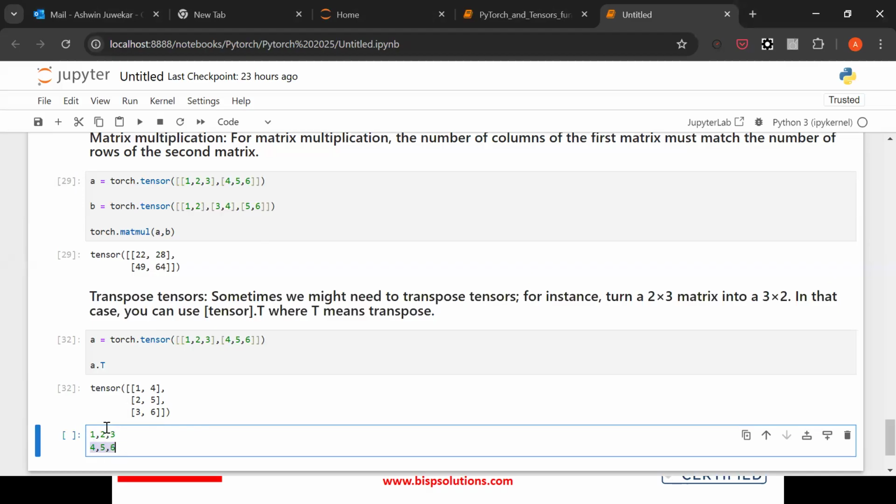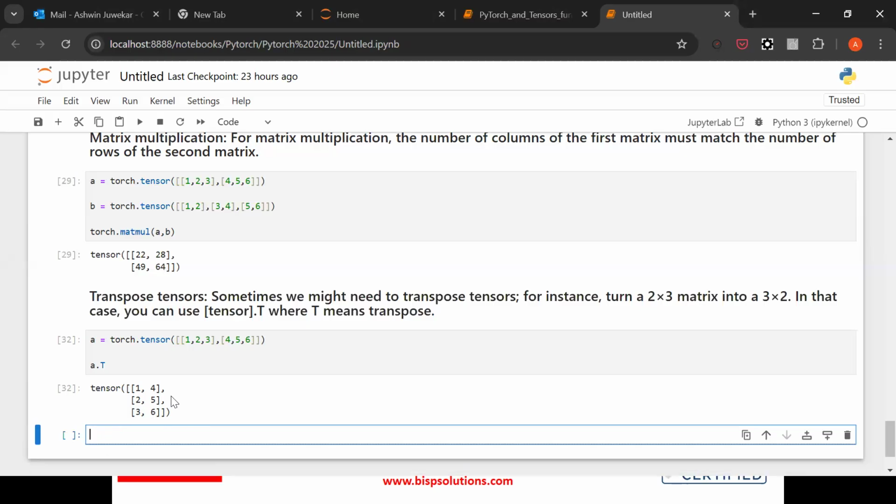Same thing: 1, 2, 3 is the row, and it becomes a column here, and then 4, 5, 6. It is just like Excel. You might have seen it in Excel also, right? Then we will see tensor aggregation.